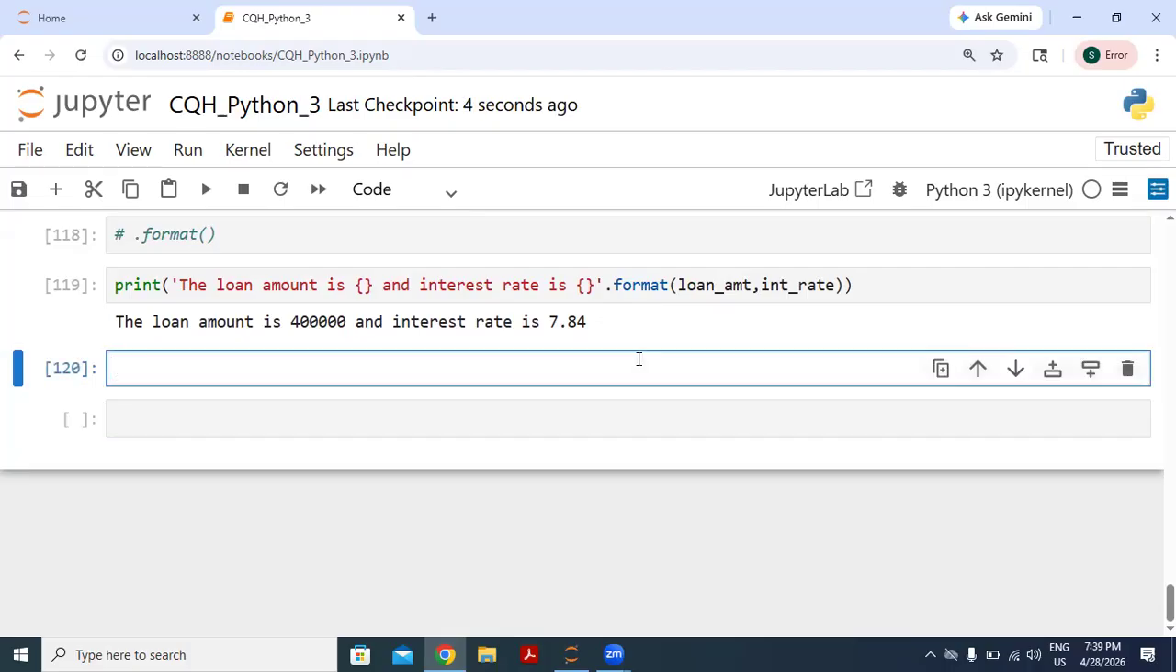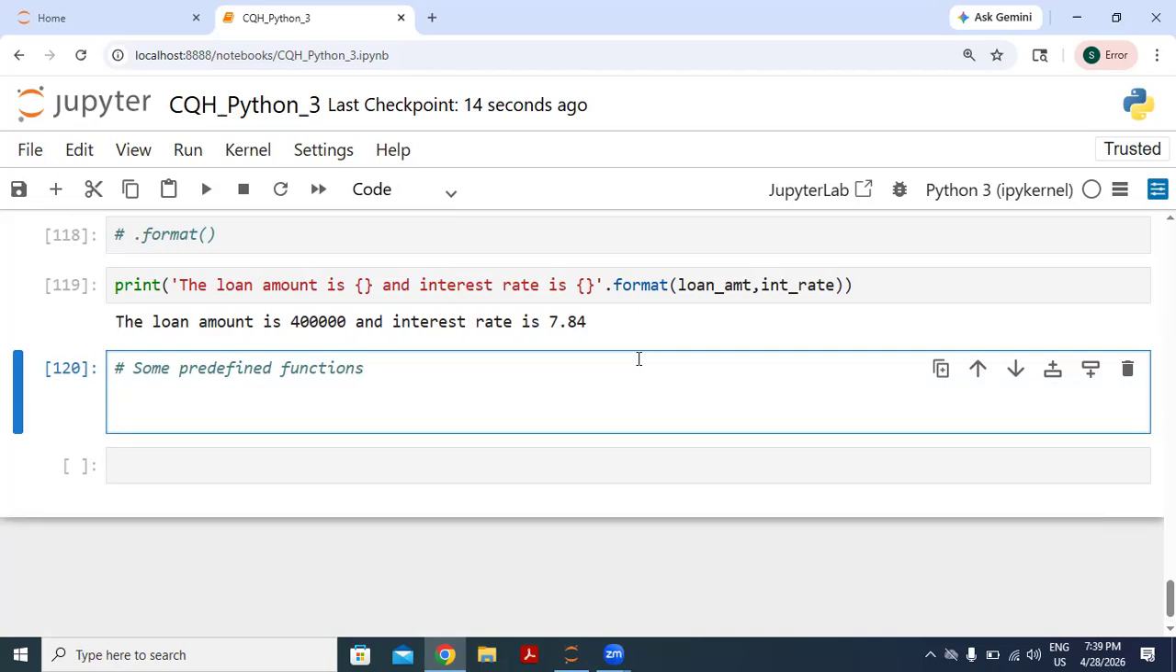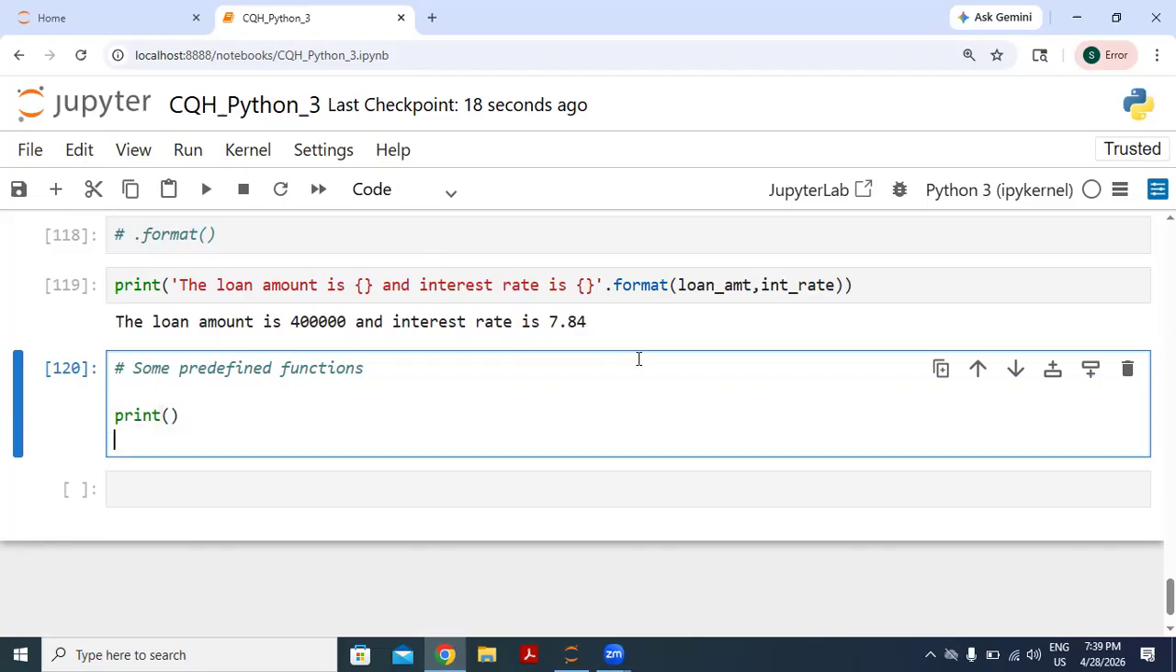Now let's talk about some predefined functions. So we have many predefined functions in Python. So we have discussed till now, that is print. We have discussed about the print function. We have also discussed about the type function. And let me talk about some more functions.